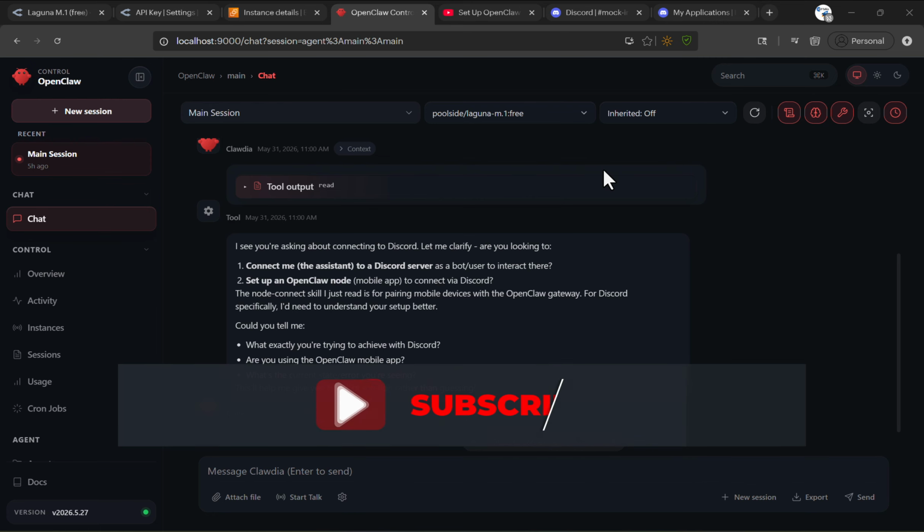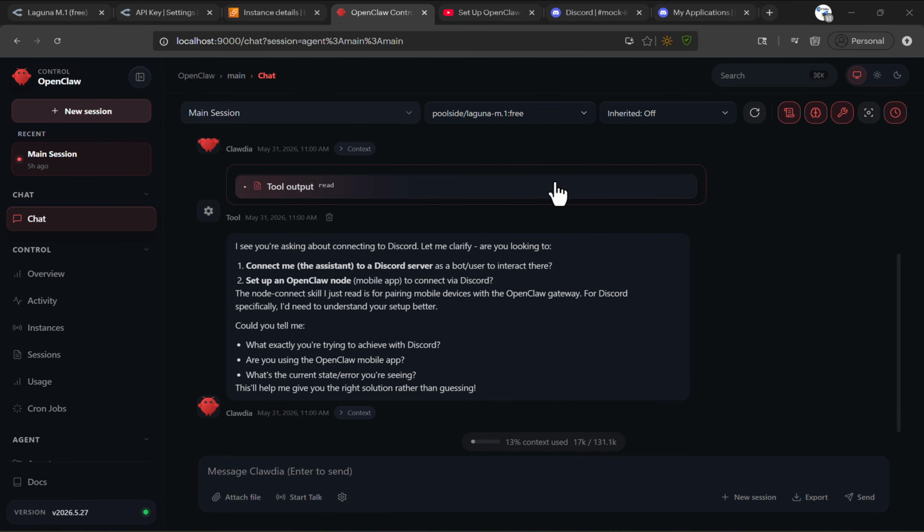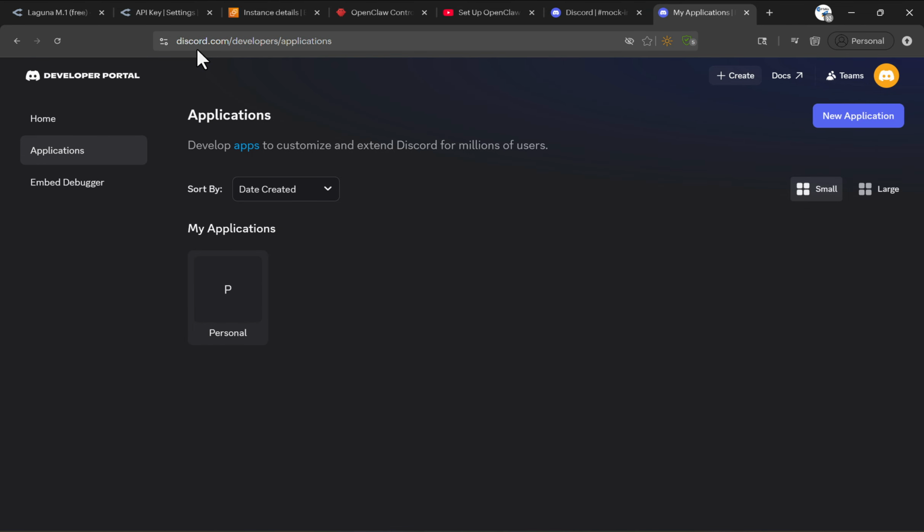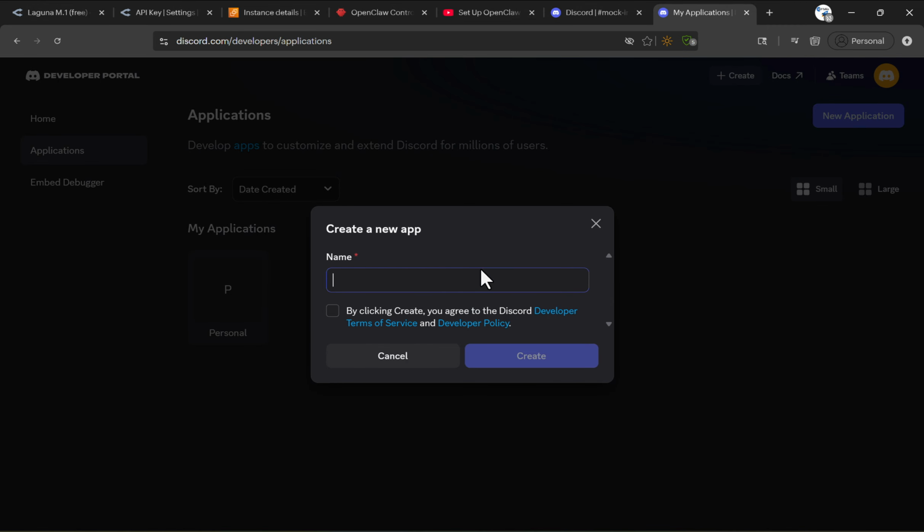All right, let's get started with the Discord server setup with our OpenClaw so that we can control our OpenClaw AI assistant with mobile as well. First of all, you need to come to discord.com/developers/applications. Then you need to create a new application. You can give any name. I'm going to give it the name OpenClaw.